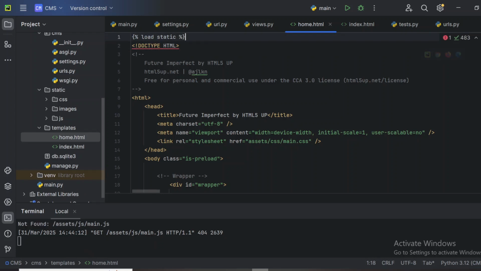Just load. So after loading your static, you need to find this link, this thing that shows style sheets, assets, CSS, main.css. You need to find this link, then we need to change this so our CSS can appear. So I'm going to say static, and the same thing here.